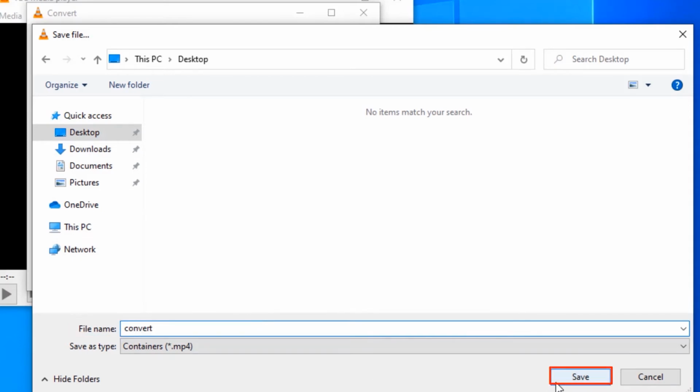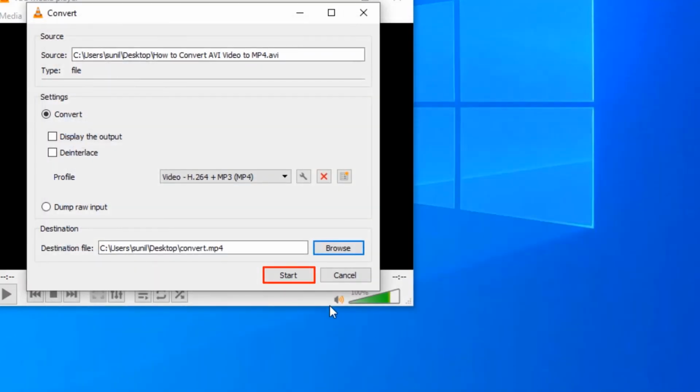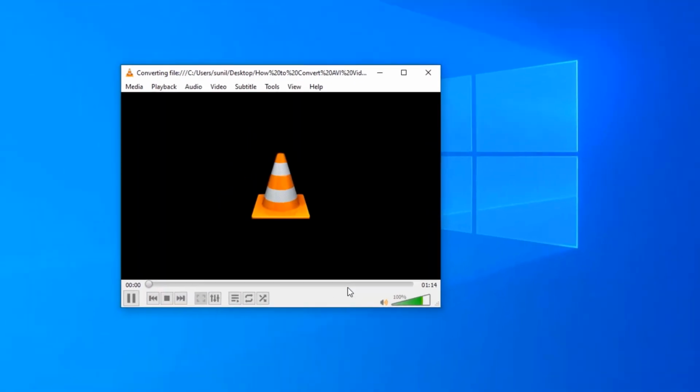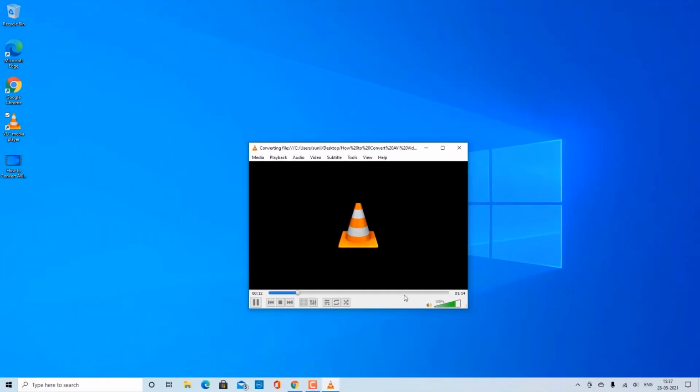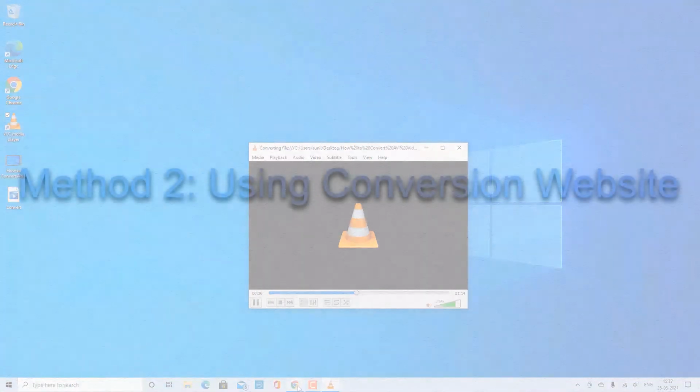Click Save. To begin the conversion, click Start. Wait for the file to get converted. Once converted, your MP4 file will be downloaded in the chosen location.